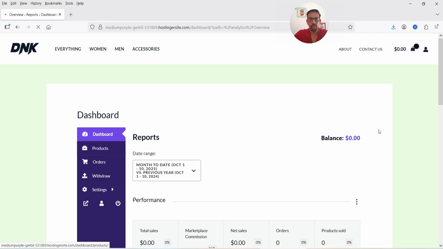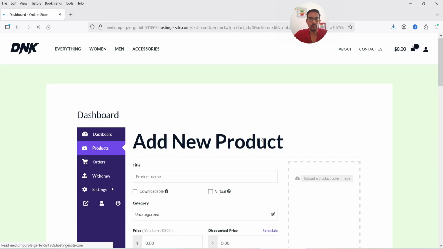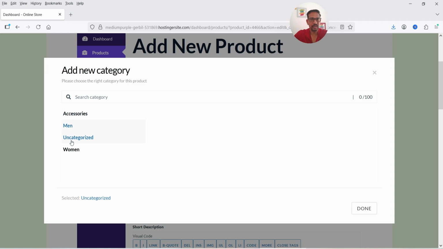If I go to products, it will show list of all the products for this particular vendor. Currently we have 2 products for this vendor. If I want to add new product, I can simply click on add new product and it will let me add new product to my store. So here I can enter the product title. The product is downloadable or virtual. I can select that option. Again, if I go to categories, I can see different categories are there. I can select the category. Now here you can see that vendor will not be able to create a new category. They can select from one of the categories.